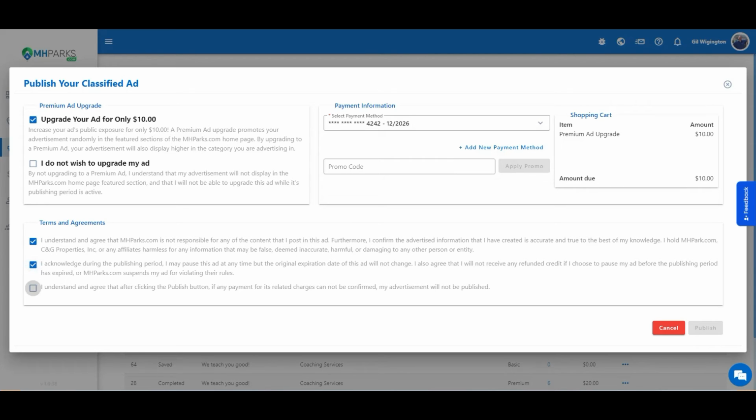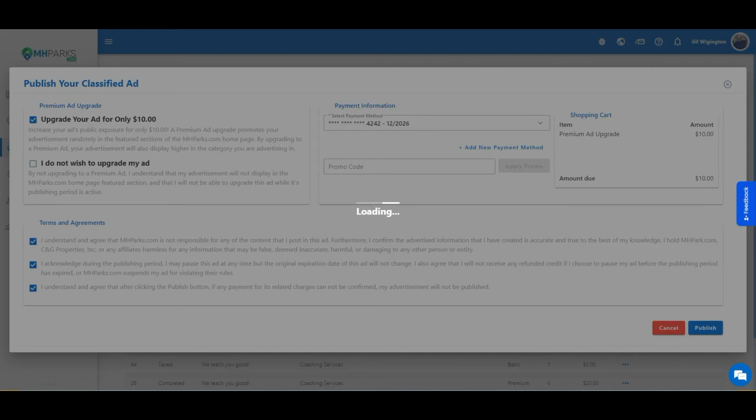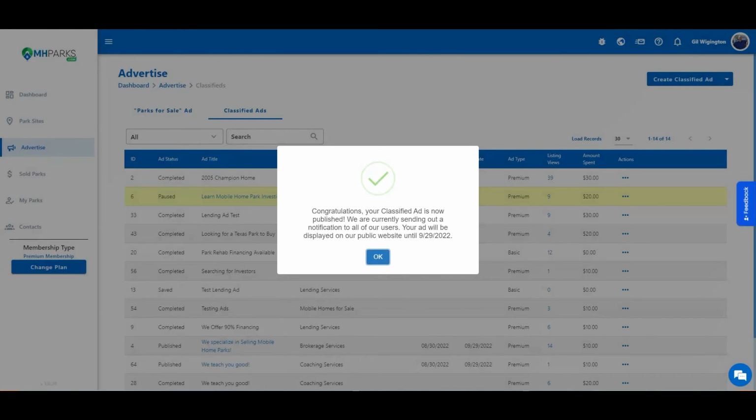I'm also going to be required to agree to each of the terms and agreements within our publishing requirements, and that's for any advertisement in mhparks.com. And once I've got all that information selected, my publish button becomes active, and I can just click the publish button, and it goes through the process of checking you out and publishing your advertisement.